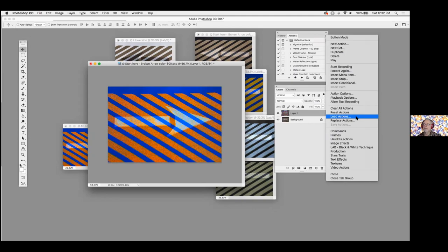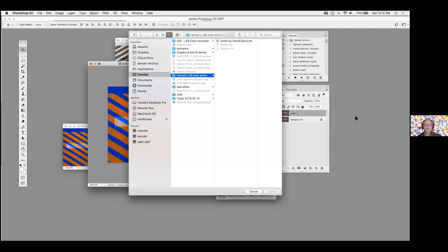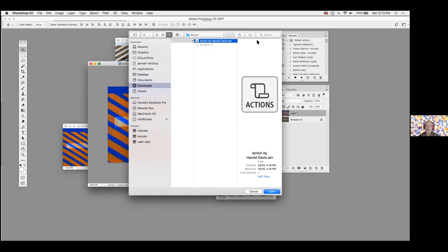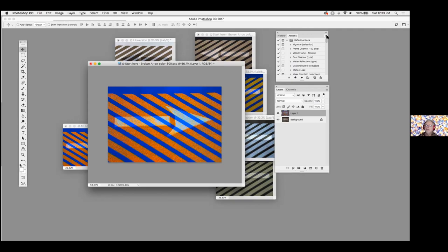You go find where you put it, in Downloads, Harold's action today, and you highlight the file. Since I already have it installed and I really don't want two copies sitting here gumming up my works, I'm not going to click open here, but then you click open and that's all there is to it, okay? The other thing I'd note is that when you actually want to use the action, I think it's easier to go back into button mode and you'll find something like this, Lab Action by Harold Davis. Are there any questions about installing the Lab Action?